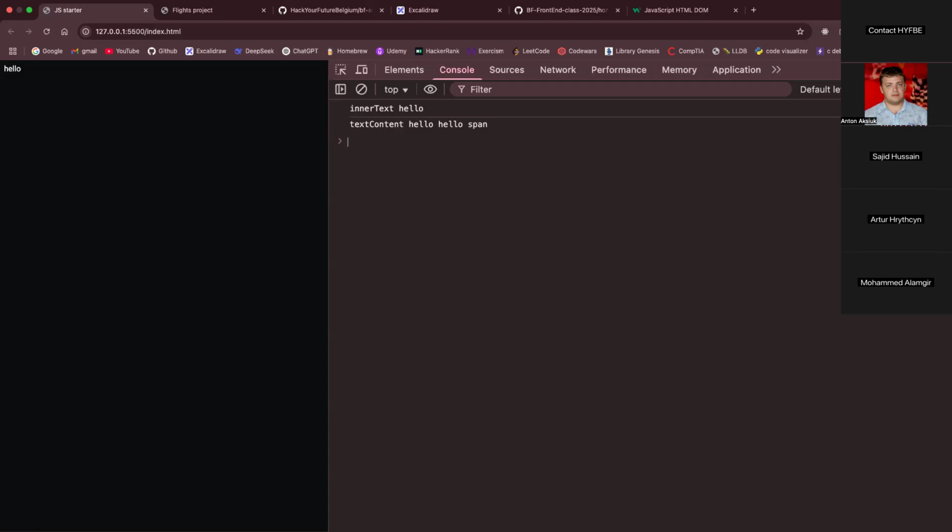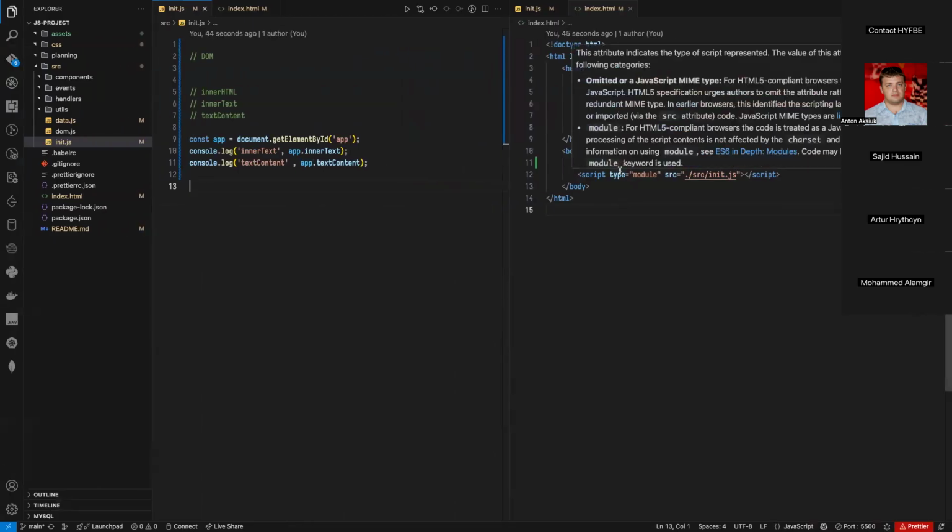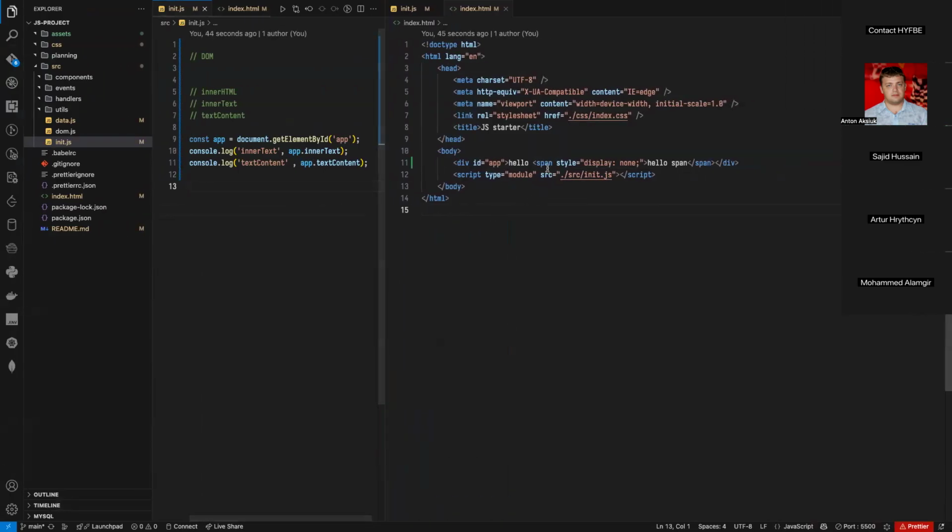Artur? Yeah. I think text content reads the text inside this container, written with all the tags inside this container. Okay, good. All good, Daniel? Yeah, I was thinking the same. It sticks everything with the children inside, all the text.